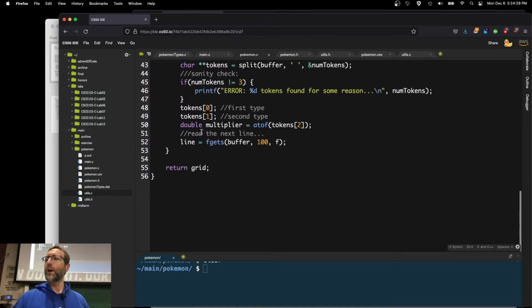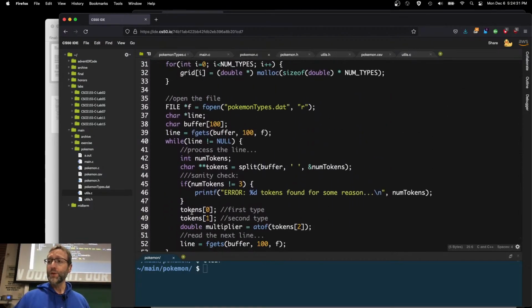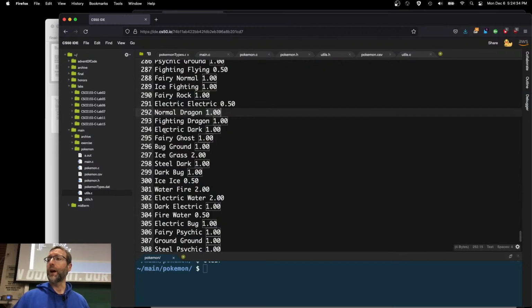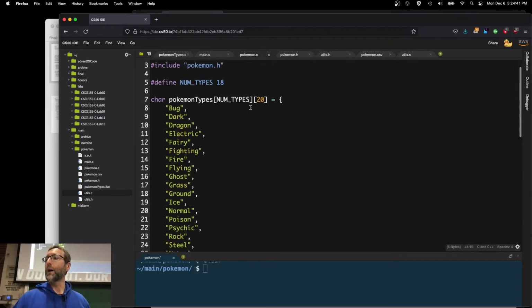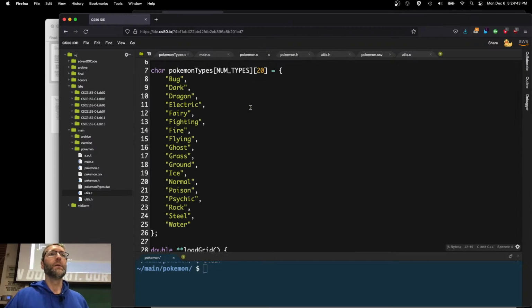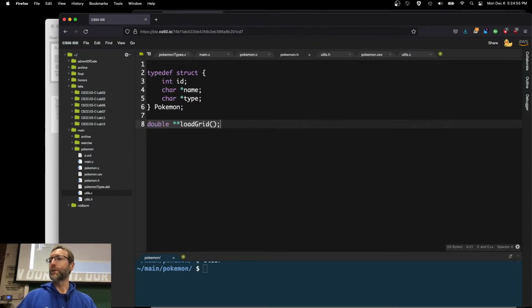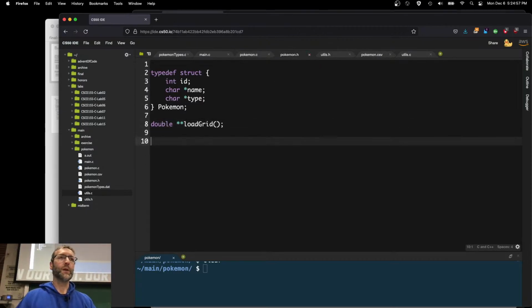But I don't see any way here of taking a string, the representation being either electric, ghost, whatever, and converting that to an integer that represents the index of this array. So again, what should we do? That sounds like a present that we should give to ourselves. So let's go ahead and make that function. Here we go. Oops, didn't want to do that. All right. So we'll say type to index, right?